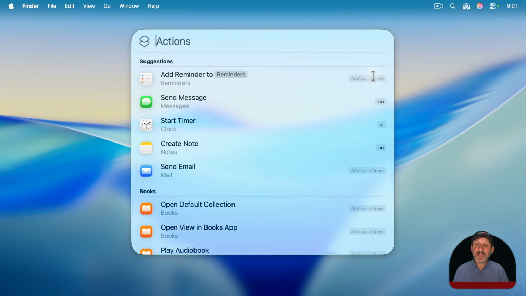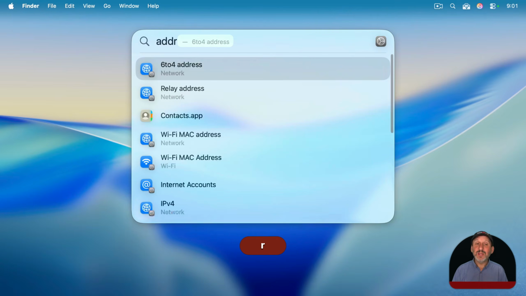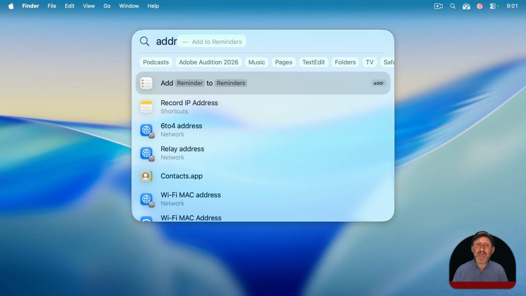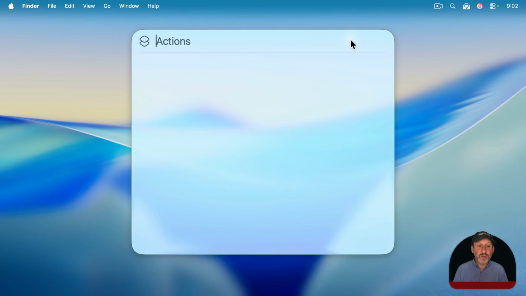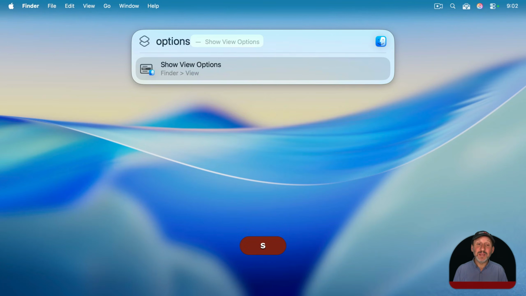You can also set quick keys for these. They'll be set automatically as you use different actions, but you can edit them or create your own. For this one, I can change it to add R like that, and now I could use that to quickly access that action as the first item every time. Also, in this mode, you'll notice you can actually access menu items using Spotlight instead of the menu bar.